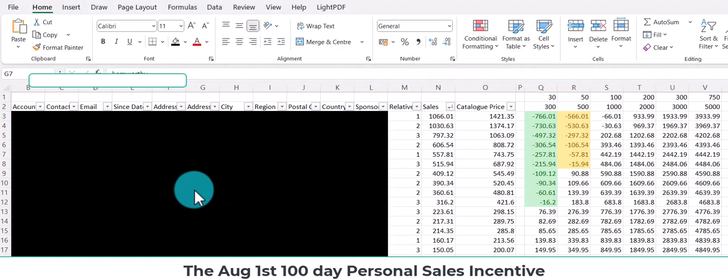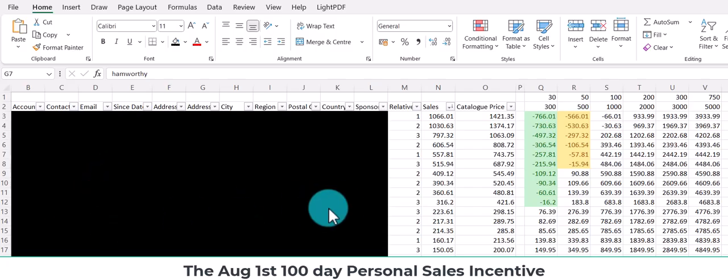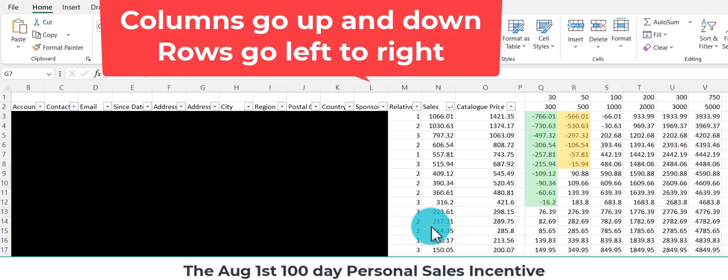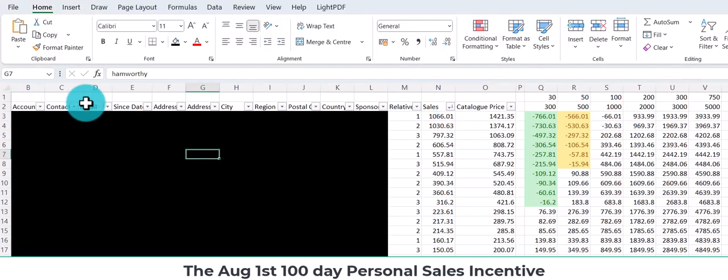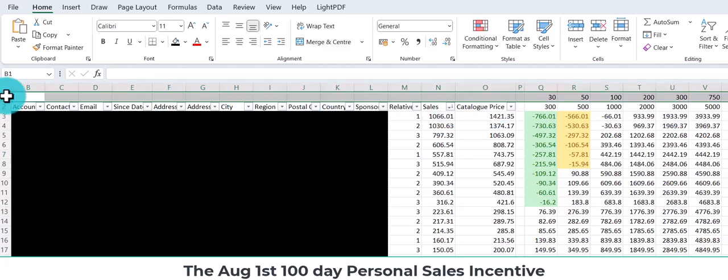So here is the report with a few extras. I've blanked out all of the personal details and I've just inserted a row at the top here. So Excel works with columns which go down and rows which go across. By highlighting this number here, it's highlighting the entire row. So let's just show that with one you can see.